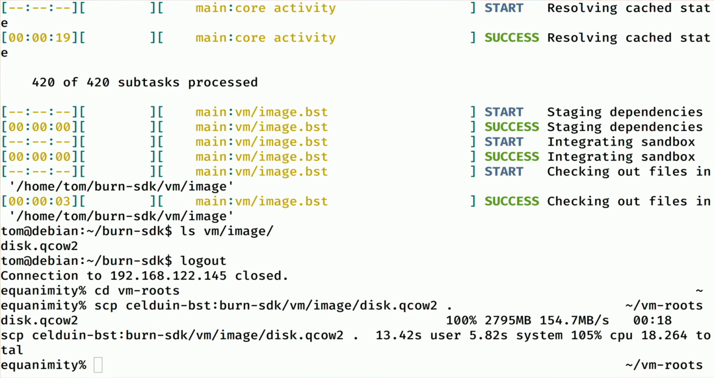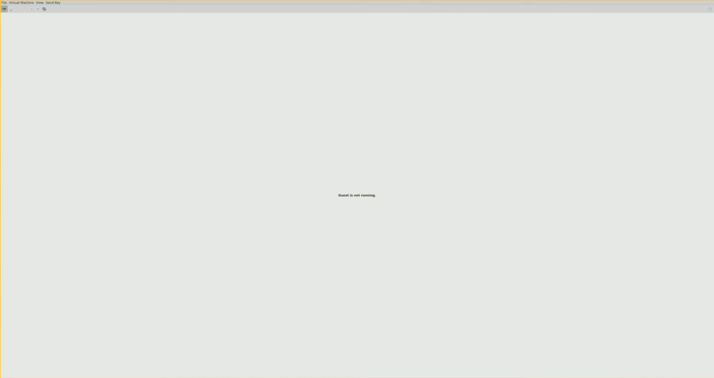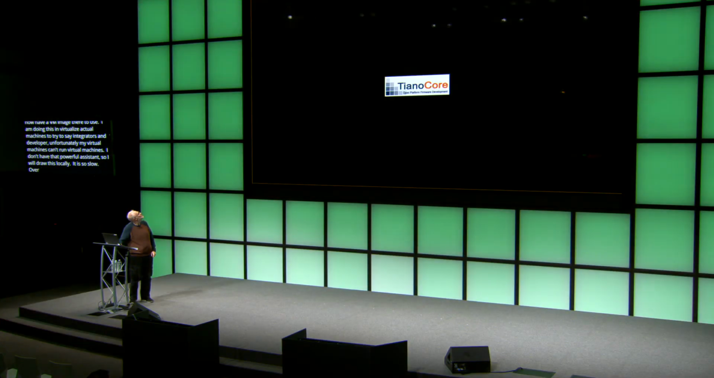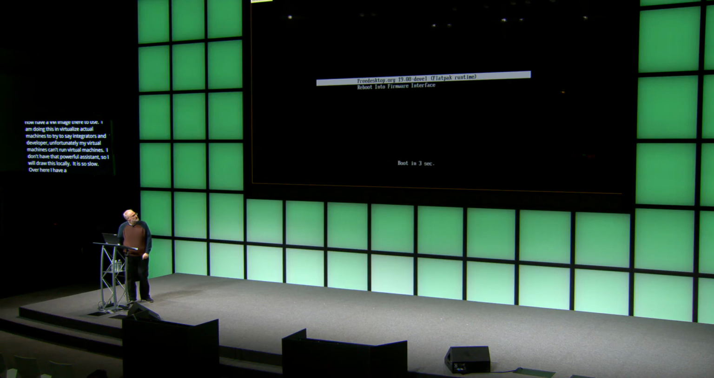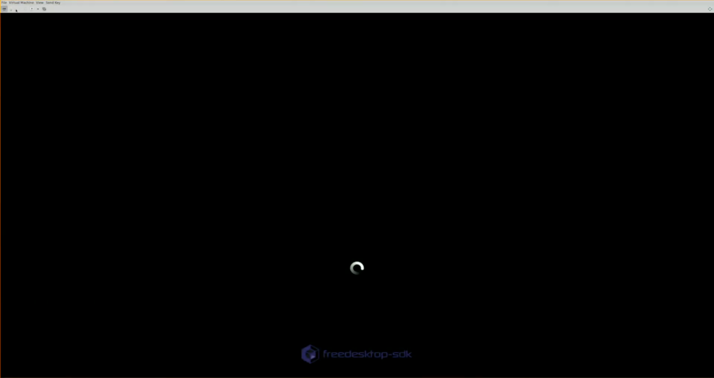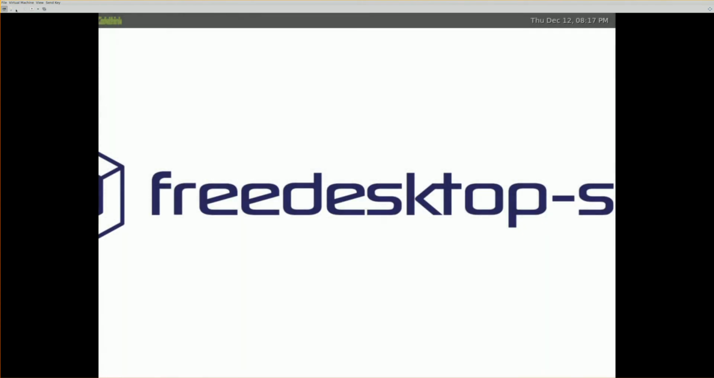Give me a moment. Somewhere over here, I have a magic command. This is my virt manager. Oh, goodness me, it's tiny. Where's the play button? There's the play button. As I said, this is derived from Free Desktop SDK. And with a bit of luck, that's just going to do its thing and give us an integrated system. And again, where's my mouse pointer? There.